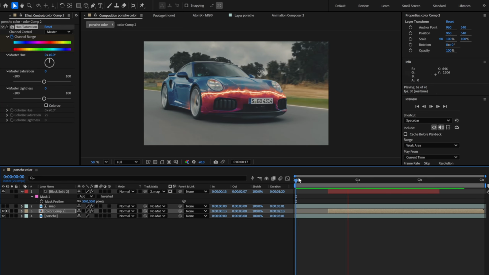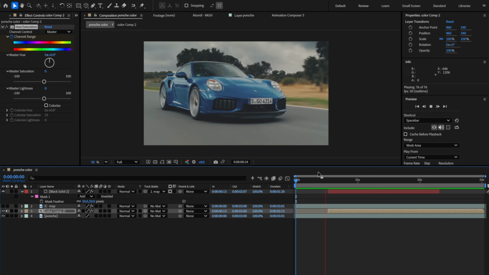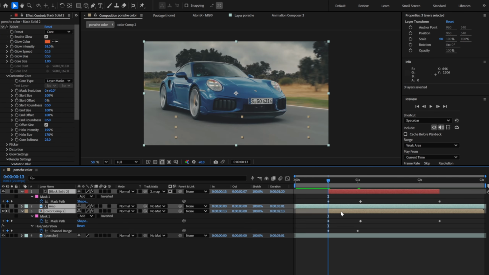And that's basically the effect. If you want even smoother results, you can modify the animation using Keyframe Assistant and add directional blur to the solid layer for a more realistic look.